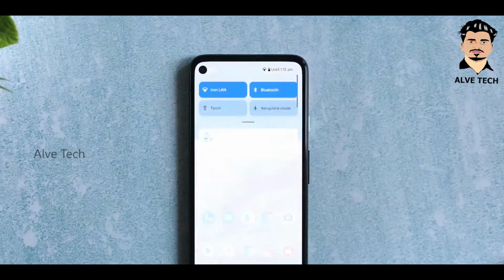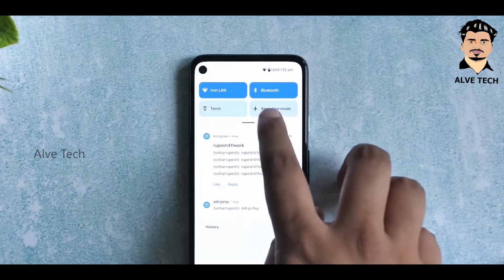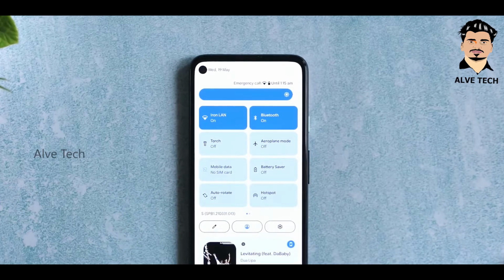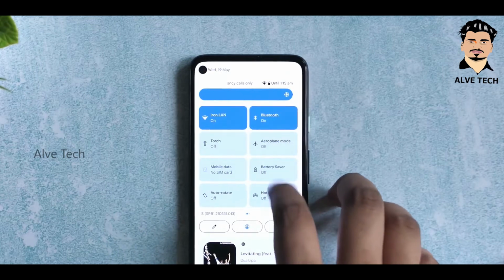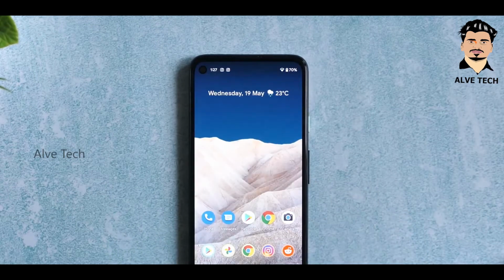Now the big change you'll notice first up is the new notification shade and quick settings panel. Honestly, the quick settings here reminds me of MIUI, but that's not a bad thing. I think it looks better than your usual icons that we have come to expect from Android quick settings.